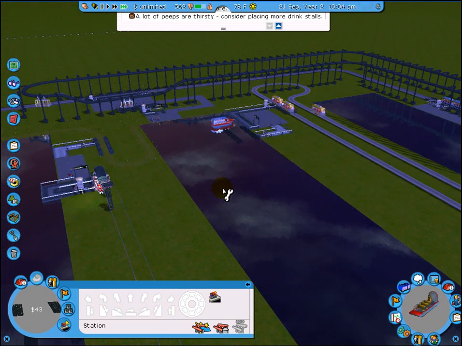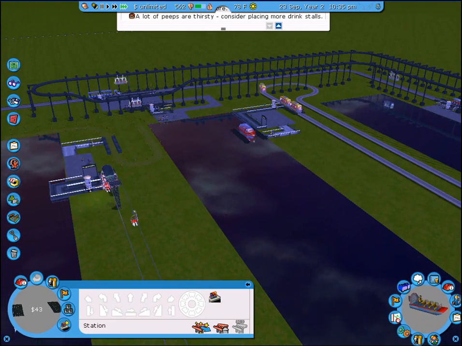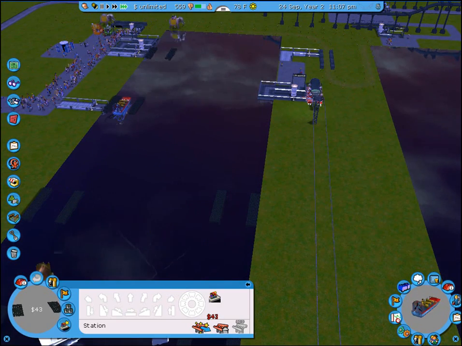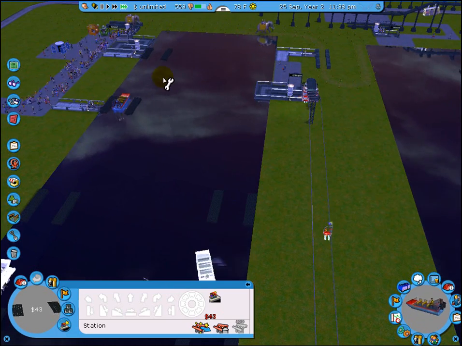So that's really all there is to this type of transport ride, but it can be tricky if you don't know that relatively simple part.